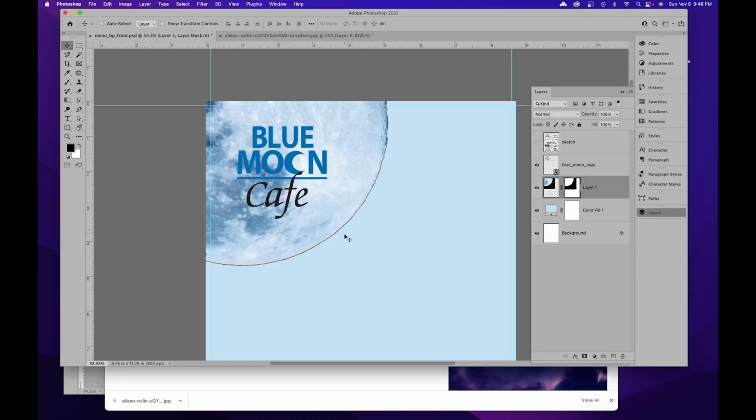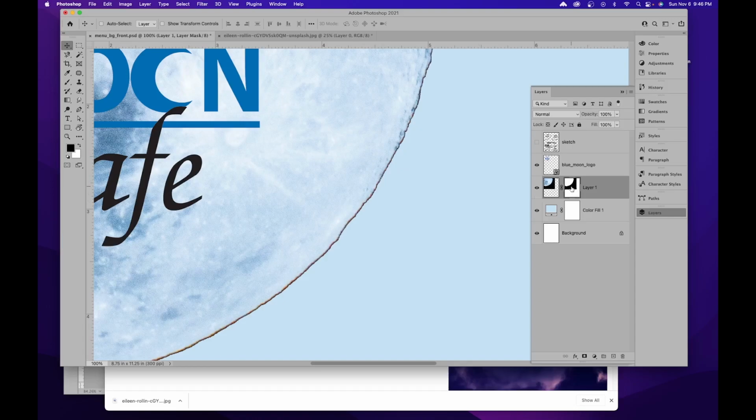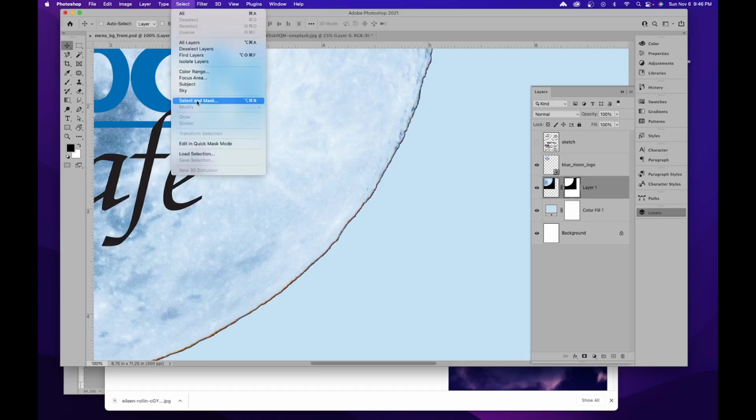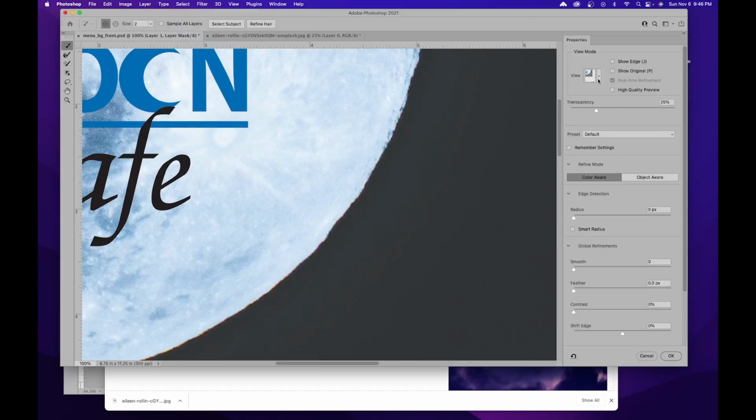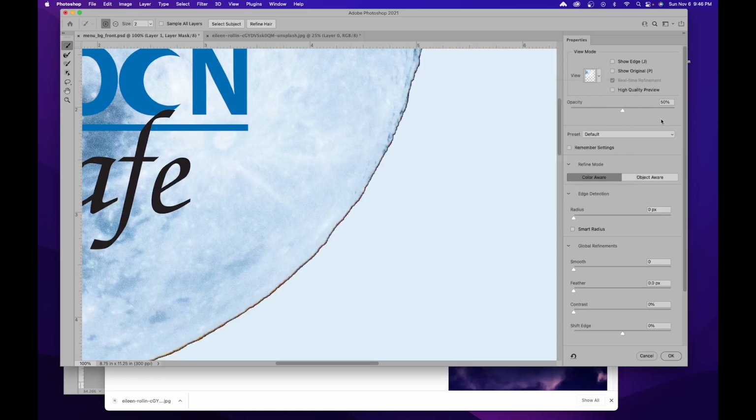Okay, so one thing we notice here is on the moon, it wasn't a perfect selection. So we see a little bit of that black background. So we want to get rid of that. So what we want to do is click on our Layer Mask, and then we go to Select and Mask. Let's change the view mode to On White, so we could see a white background. And I'm going to change the opacity to 100%, so it's full white. Under Edge Detection, let's click on Smart Radius, and I'm going to bump this up. So this is just going to be a matter of playing with these settings and trying to find where it gets rid of that outline, that line.